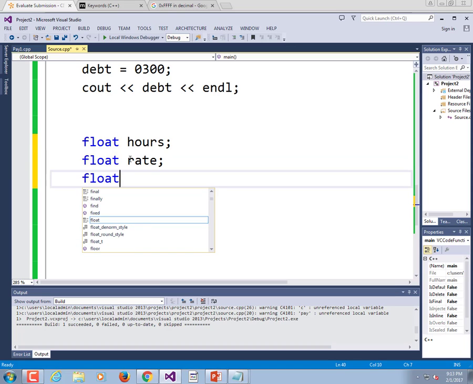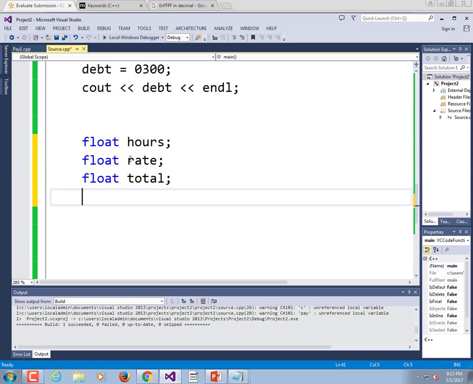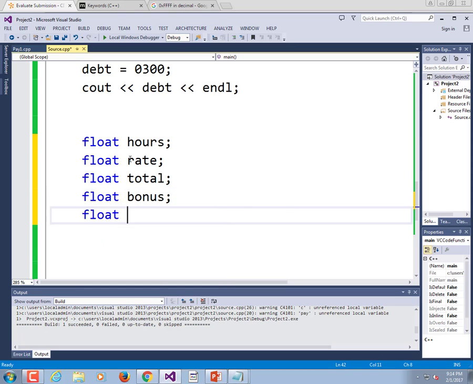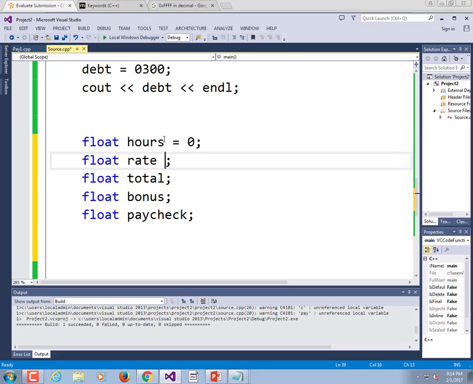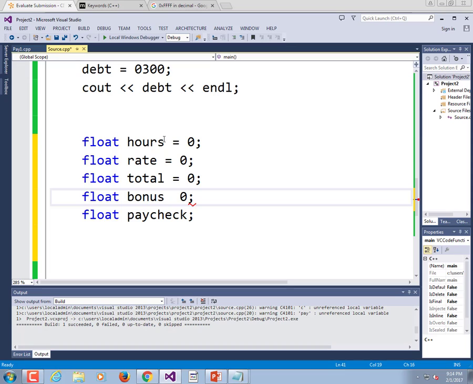Let's declare a few more. A float for the total, a float for the bonus, and then one more float for the paycheck, which is equal to the total plus the bonus. So we're going to use those variables. We may as well initialize them all to 0. I like setting things equal to 0 as we create them. That way, if I have an if statement that sets it to a different value, I don't have to write an else that'll set it to 0. That'll come into play for the bonus.